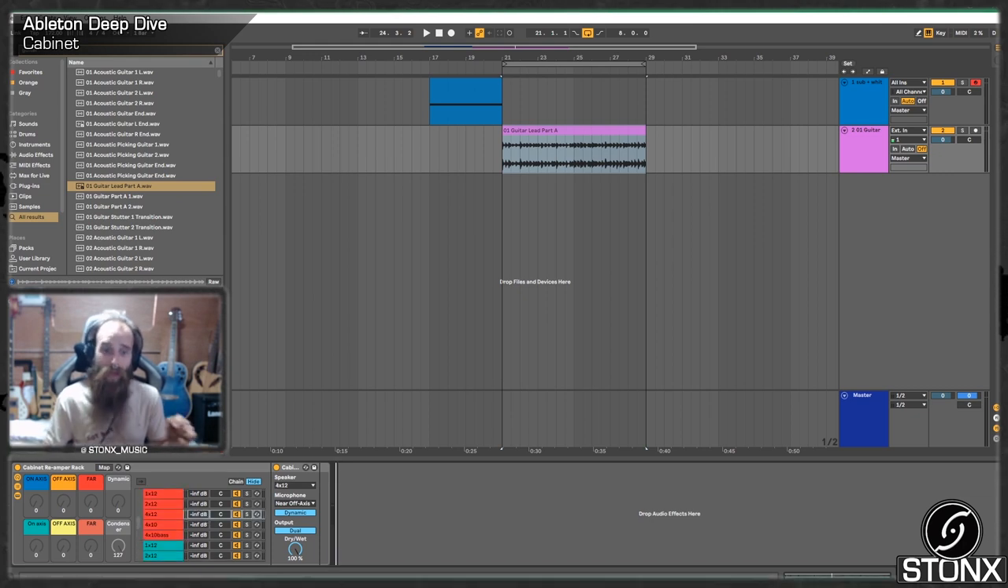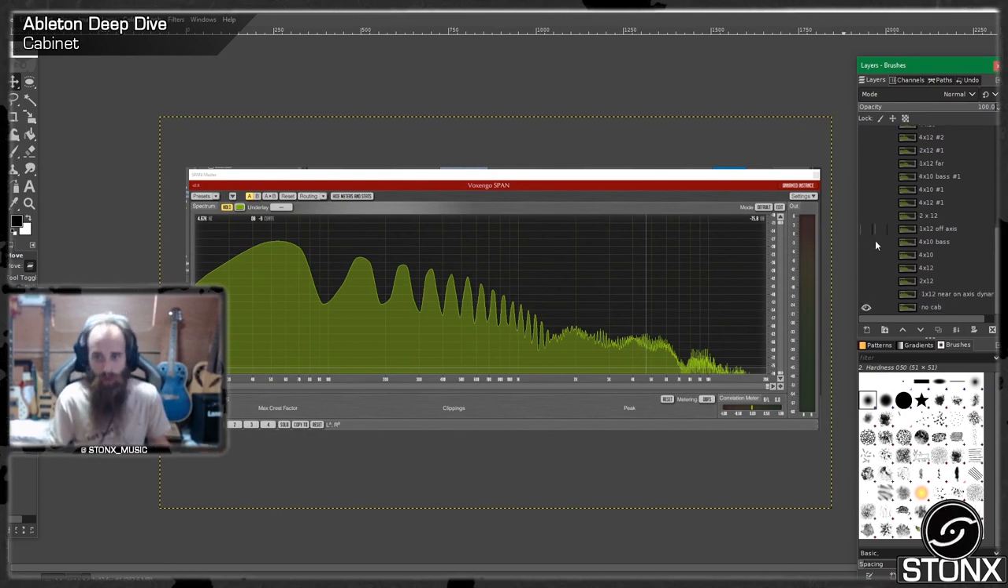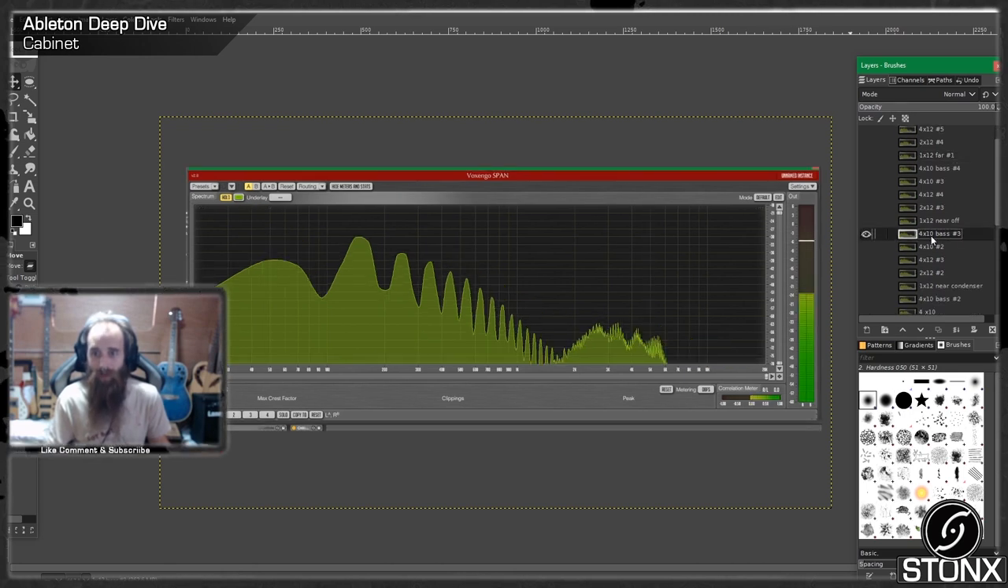So if you don't have Cabinet, I will be making all of these files available if you check the link in the description. So if you wanted to, for instance, try and emulate what a 4x10 bass amp sounded like with a near on-axis condenser mic, you could check out this image and go, right, I'll cut all of that and just kind of force this EQ onto your tracks. It won't be the same result, but it might kind of get you halfway there.